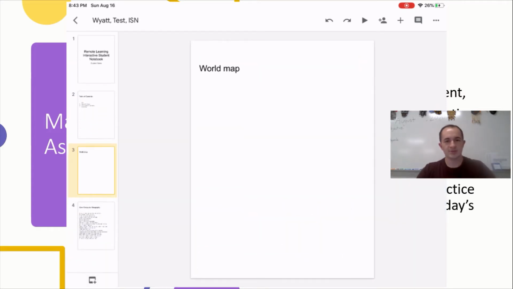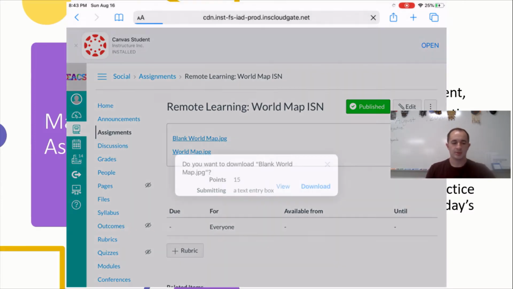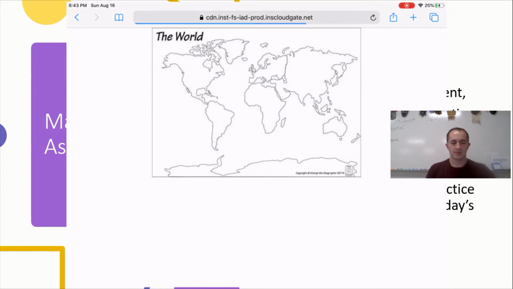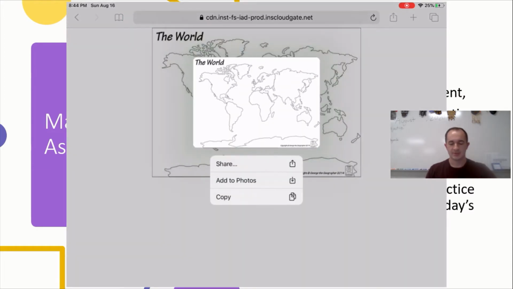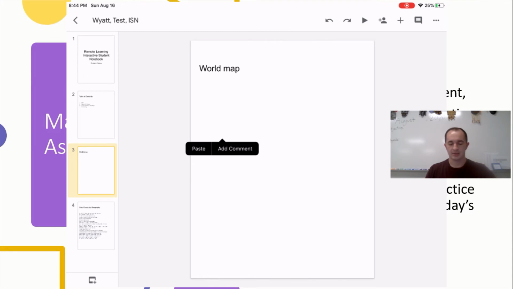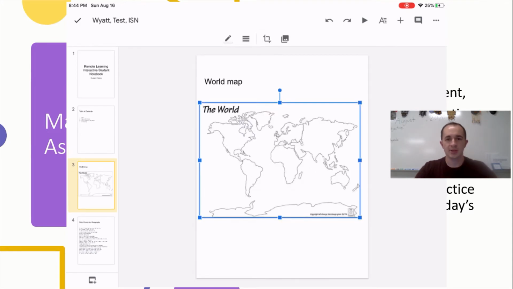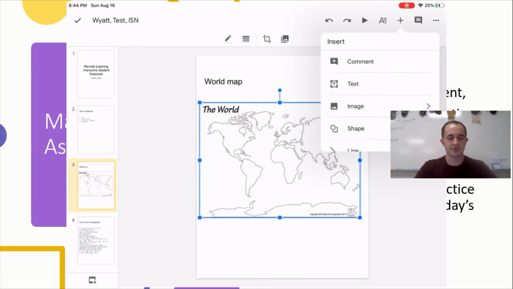So on Canvas you can find a blank world map. Go ahead and copy that image by opening it, copying, and then going to the Google Slides, and then just in the middle of your page, go ahead and paste it there. Next we need to label the continents and oceans.